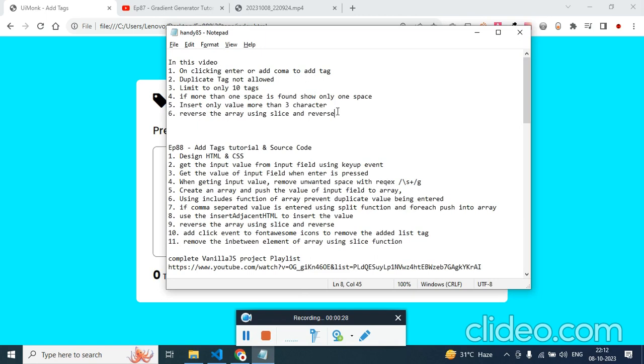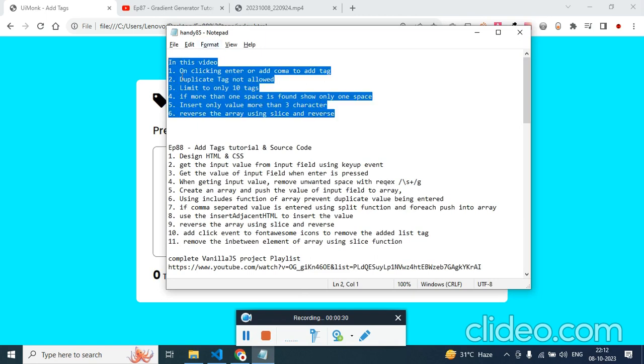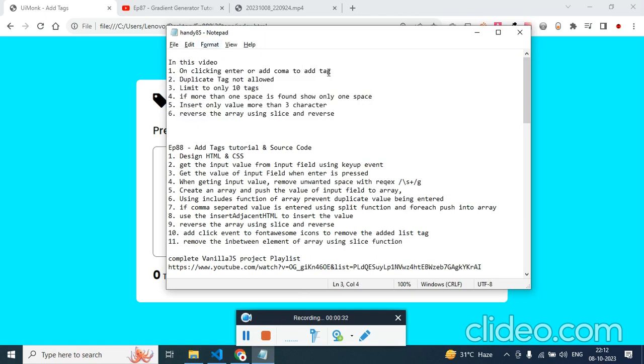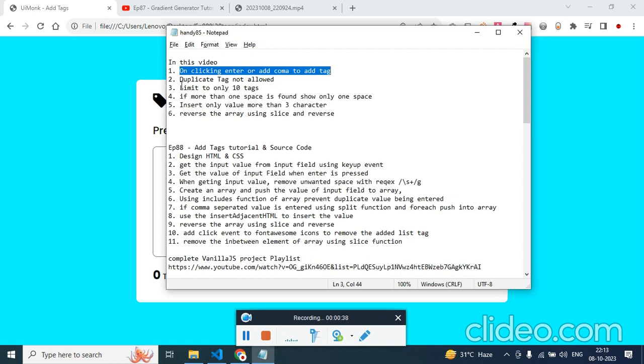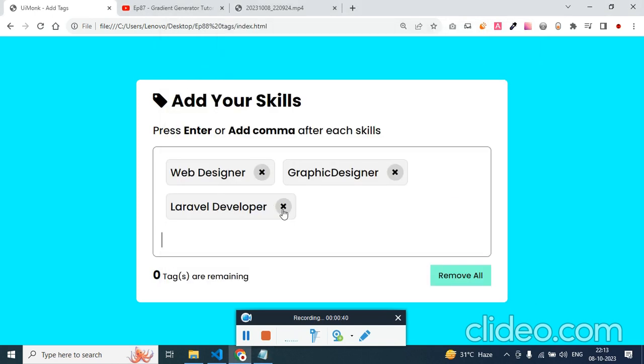We are going to learn some more topics here in detail. The first thing is on click or enter comma to add tag. As I have shown you in the intro, it's similar to that. Now if you add some duplicate value, it is not going to allow me.